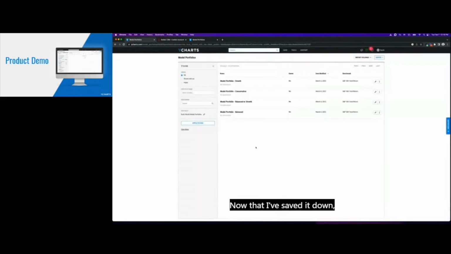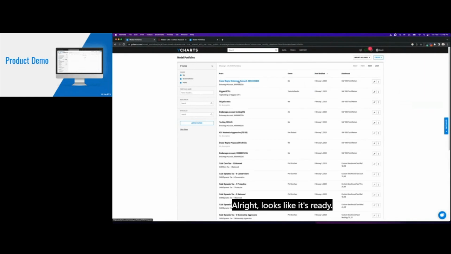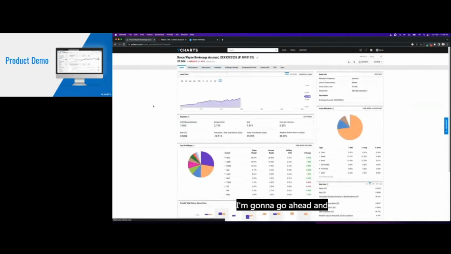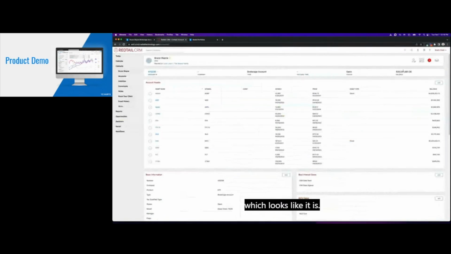So now that I've saved it down, that portfolio will take about a minute or so to calculate as we are taking all those holdings and backtracking all that information. So you have all that great data. I'm going to go ahead and clear my filters and let's see where this portfolio is at. All right, looks like it's ready. So I'm going to go ahead and click on that portfolio. You'll notice that this portfolio has all those holdings listed here. That portfolio value should match what you're seeing in Redtail as well, which looks like it is.